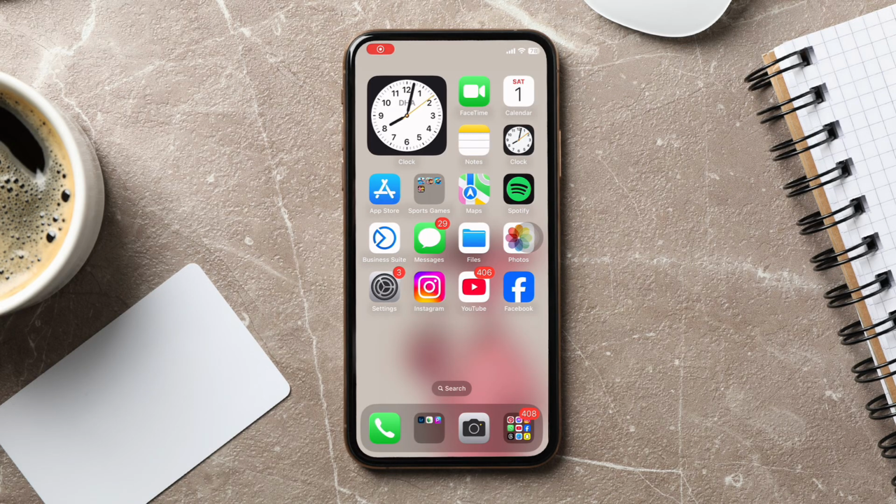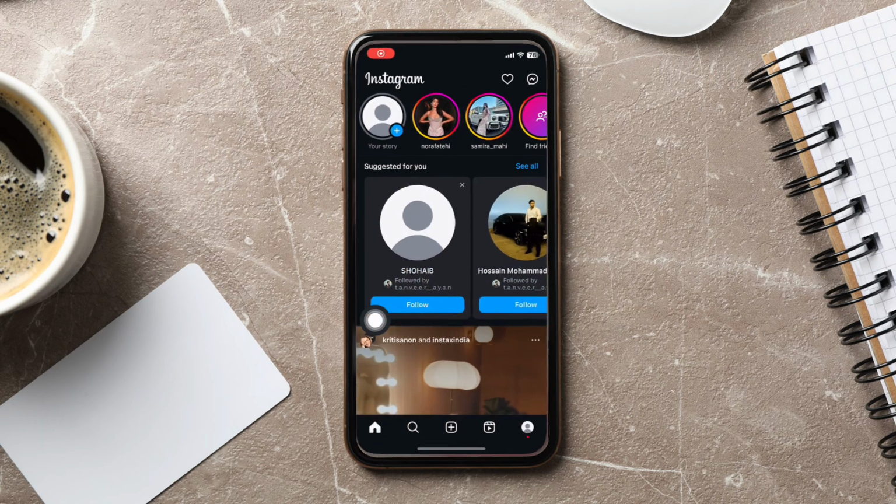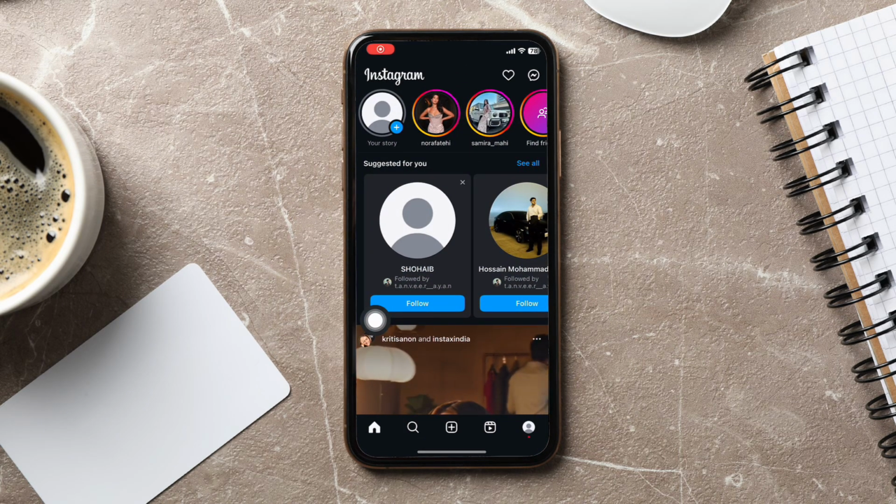How to enable sensitive content on Instagram post. To get started, first of all, open up the Instagram application on your phone. You will then be taken to the newsfeed page on Instagram. Here, you can see all the activities from the accounts that you follow.